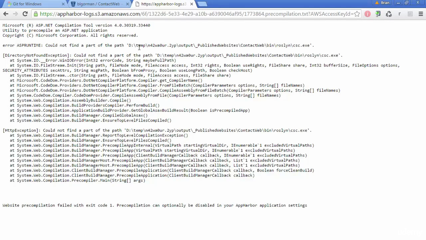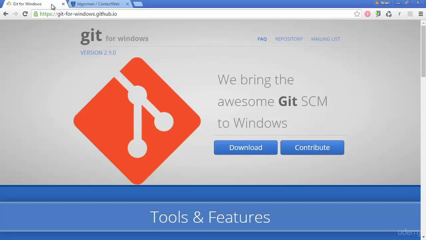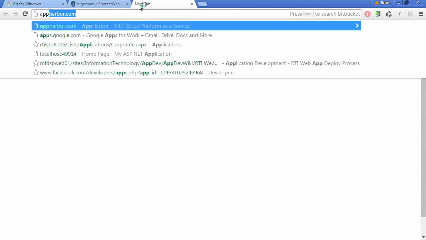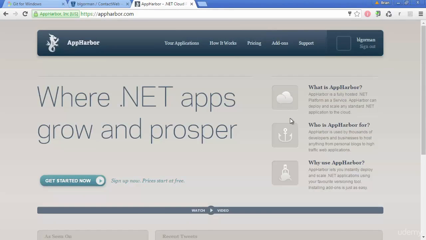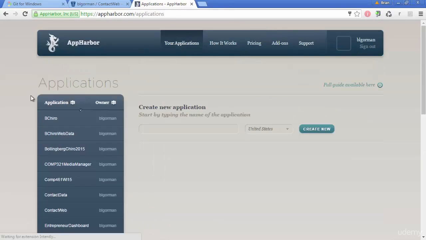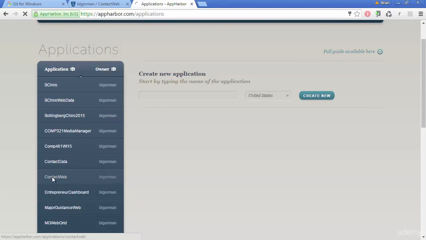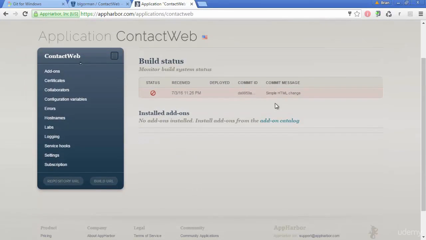Looks like it could not find a part of the path, something csc.exe. And so there may be some other things going on here, and I'll need to look into that in more detail to figure out what I need to fix, and I will definitely let you know whatever it is. But now I should be able to find my contact web anytime, and we can see I can rebuild this if I want to try again, and ultimately, hopefully at some point, we'll be able to get this thing up and running. But that wraps up our video on the continuous integration.